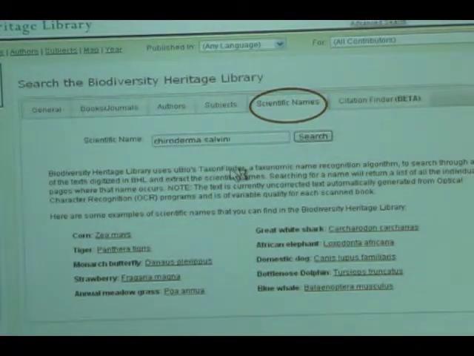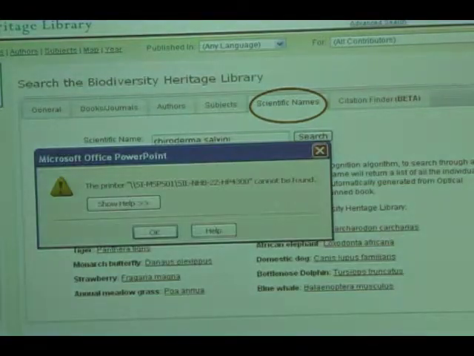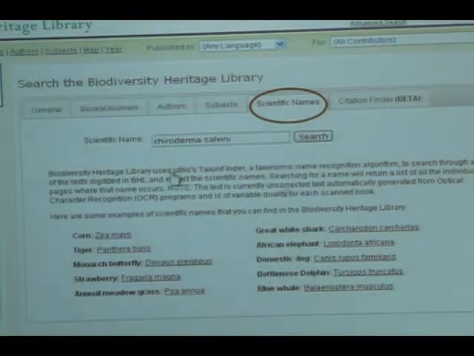Let's see if it takes me back to my browser of choice, which it should. No, really? Okay. Printer? I swear I'm not trying to print anything.